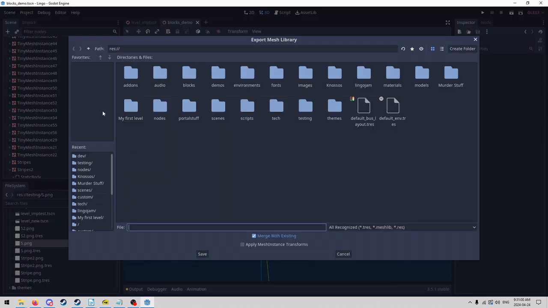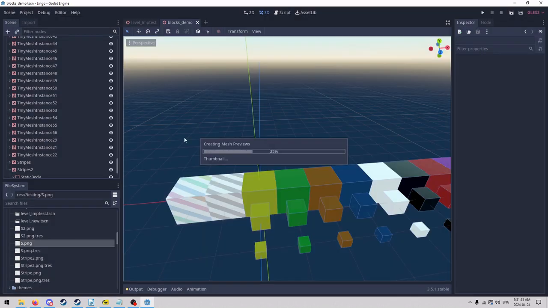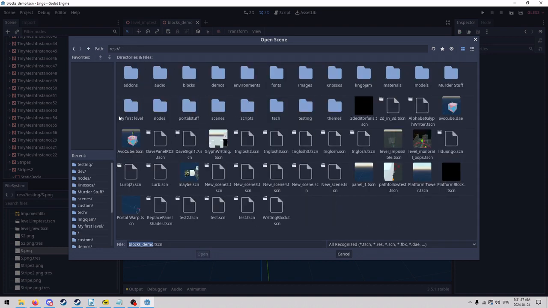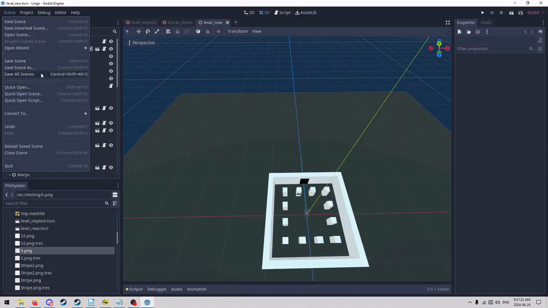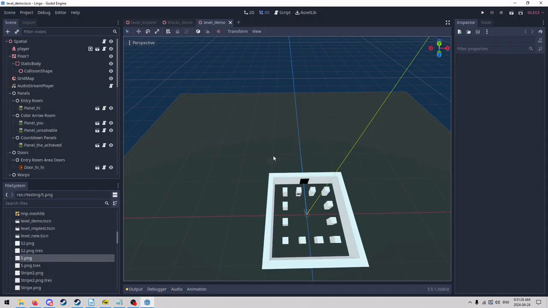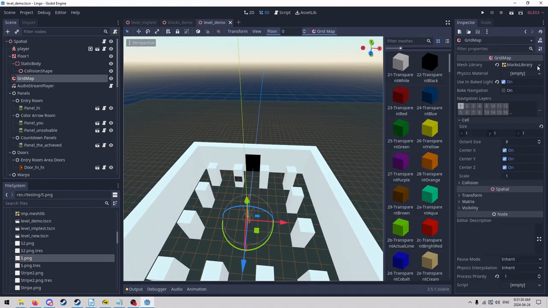So let's go to convert meshlib, and I will call this demo.meshlib. You want to specify meshlib, otherwise it'll try to save it as a .trace by default, which doesn't work for everything in my experience, which is annoying. Now open scene, I should have a clean level new in here, which I'm going to save as level demo so that I don't overwrite a clean level new again and have to copy it from my file system.